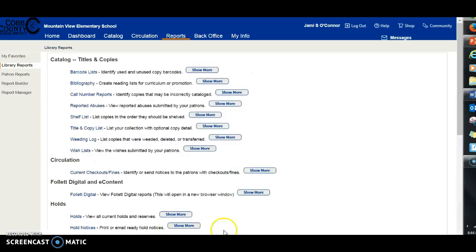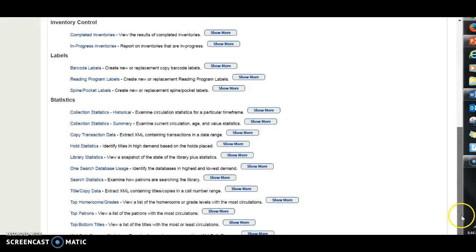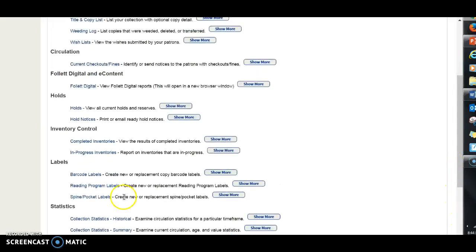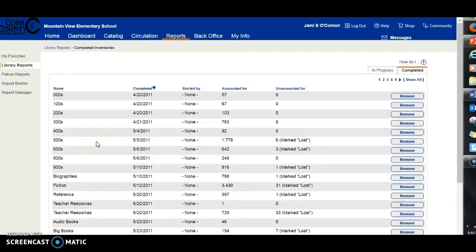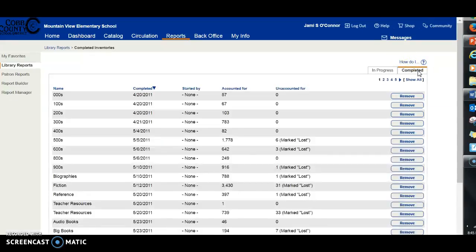You can also run inventory reports. You just remain up here at the Reports tab, Library Reports. Scroll down until you see the word inventory. Oh, I might have passed it. It might be up top. Hang on. Oh, there it is. Inventory control. You can have your completed inventory, or you can have inventories in progress. These two right here tell you the last time you had a complete inventory done. And these are your completed ones, or you can move over here to in progress. I don't have any in progress at the moment because I'm not taking inventory just yet.